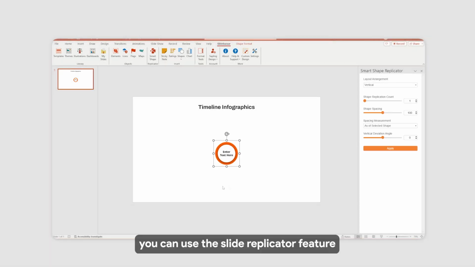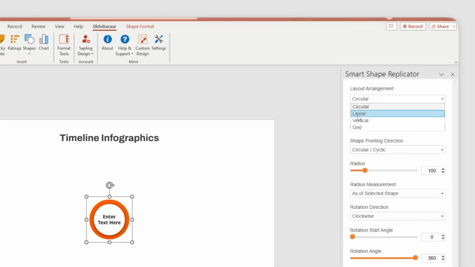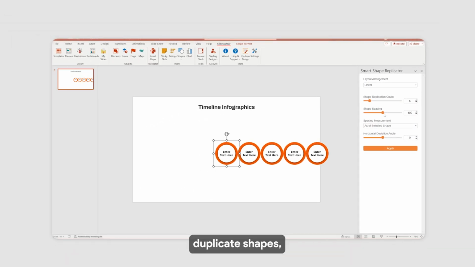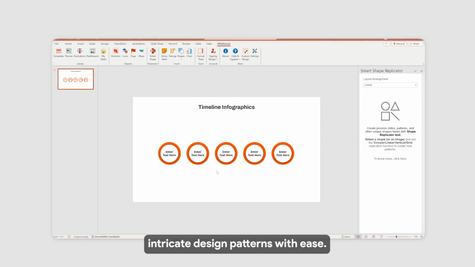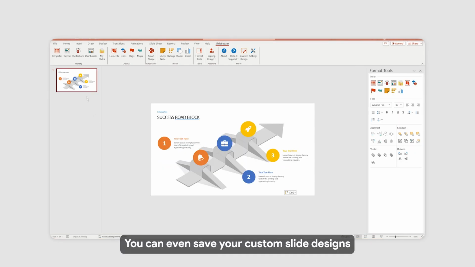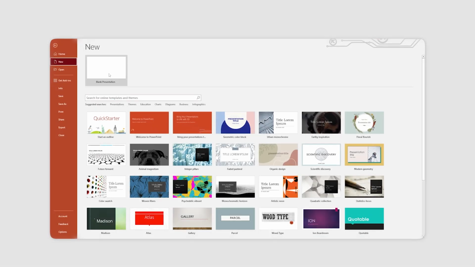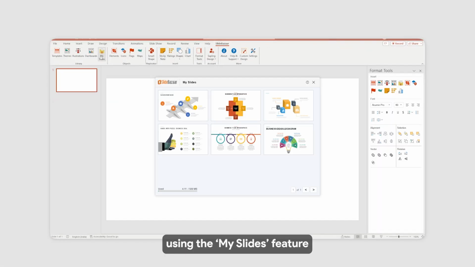use the Slide Replicator feature to speed things up. It lets you effortlessly duplicate shapes and lets you create intricate design patterns with ease. You can even save your custom slide designs and reuse them whenever you need using the My Slides feature.